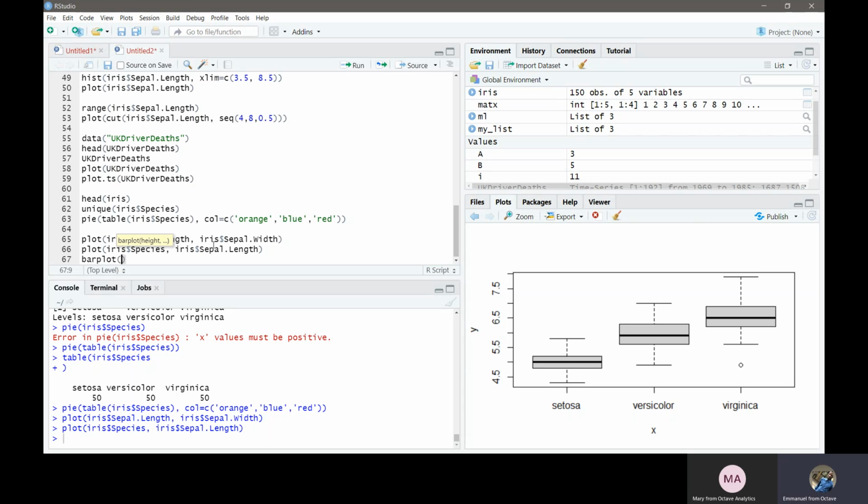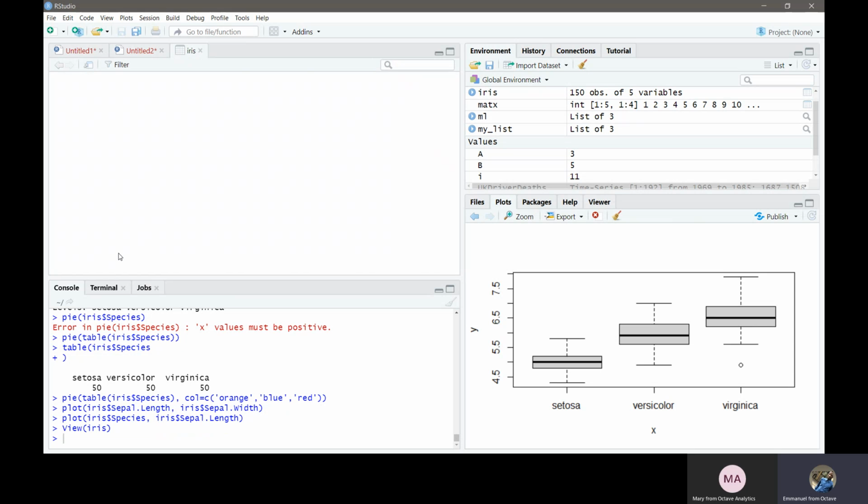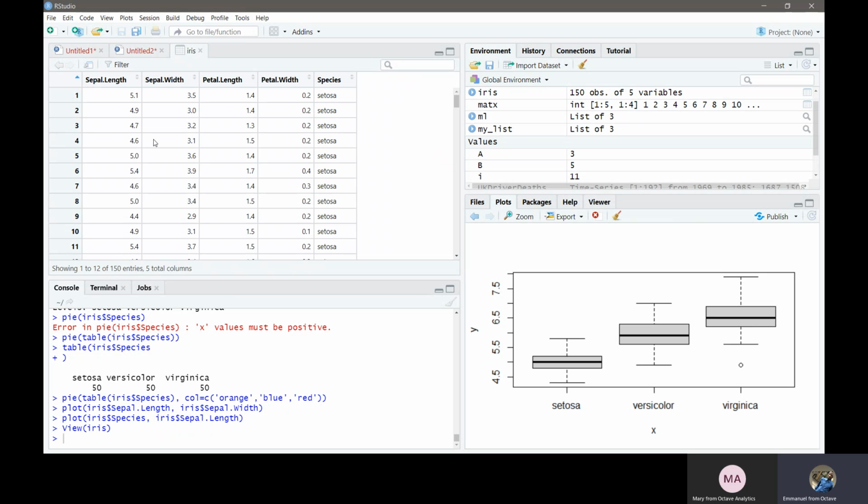Bar plots, and let me just copy this. Okay. What did I do?